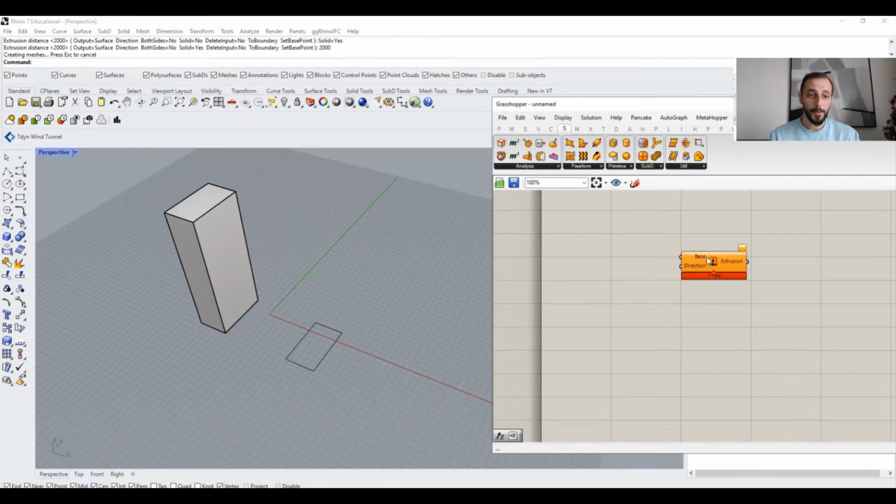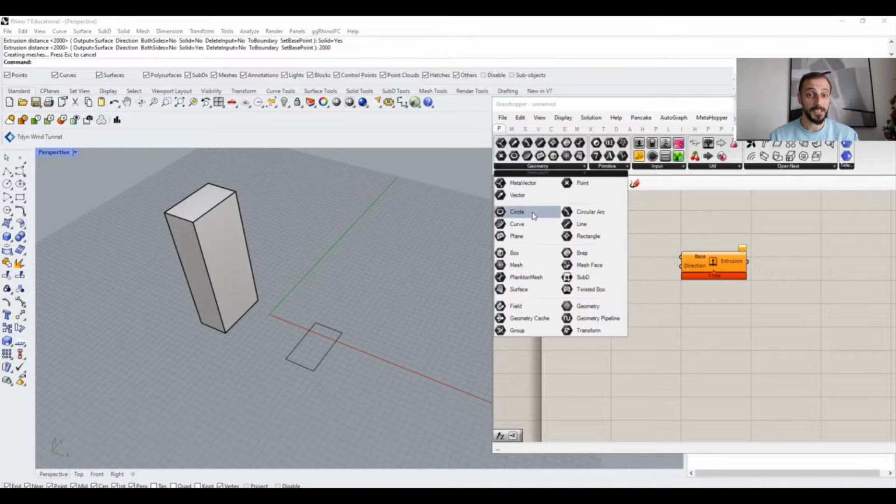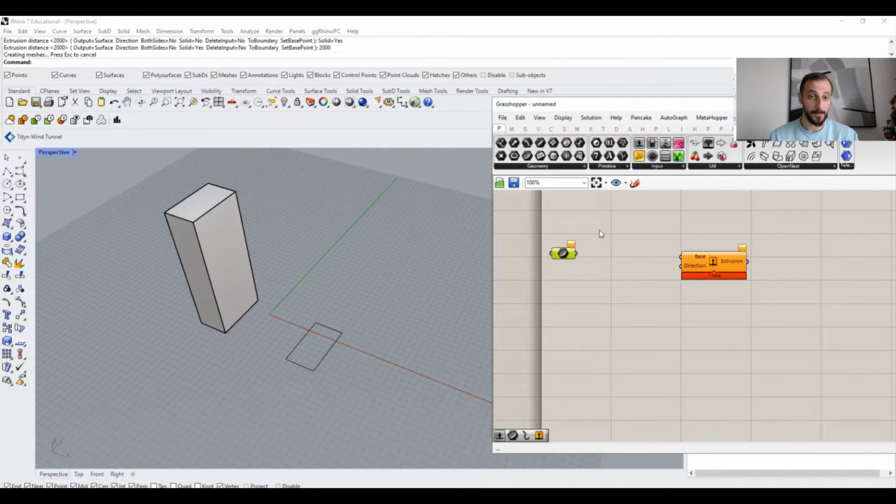So if I put a base, in this case it needs to be a profile curve or surface. So it's asking me to pull out the curve. That's why I come over to the geometry and put my curve in.